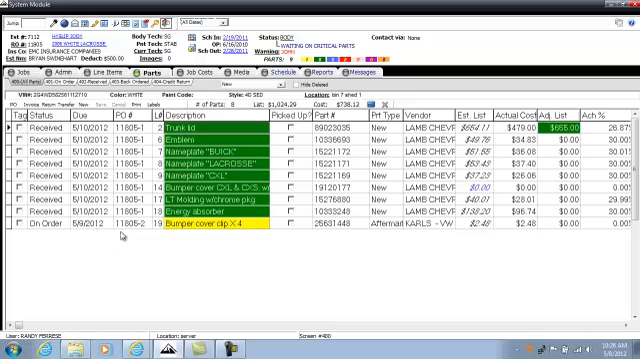Now we have one part that's still on order from an aftermarket source, and when that invoice comes in with the parts, I can go ahead and receive my aftermarket parts at that time. This should conclude the parts order.